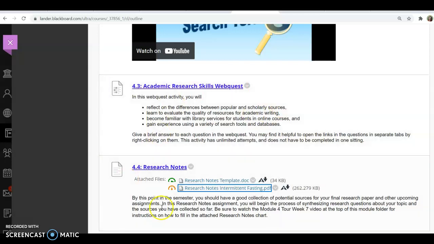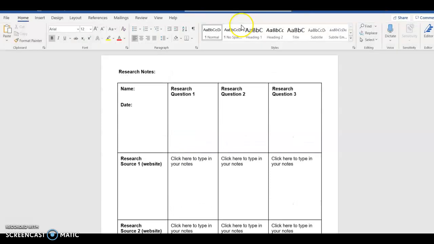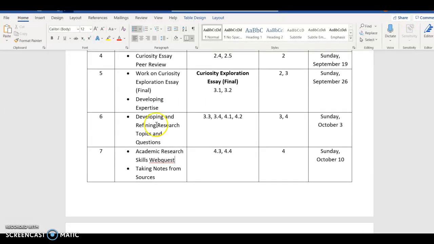Okay, so you'll just upload your completed research notes chart to assignment 4.4 right here, and the top document is actually a blank template. So when you open this up, you'll see that you'll be able to put in your own research questions, put in links to your own sources, and then type in your notes in the text boxes that are in each part of the table there. And you'll just upload your completed version when you're all finished.